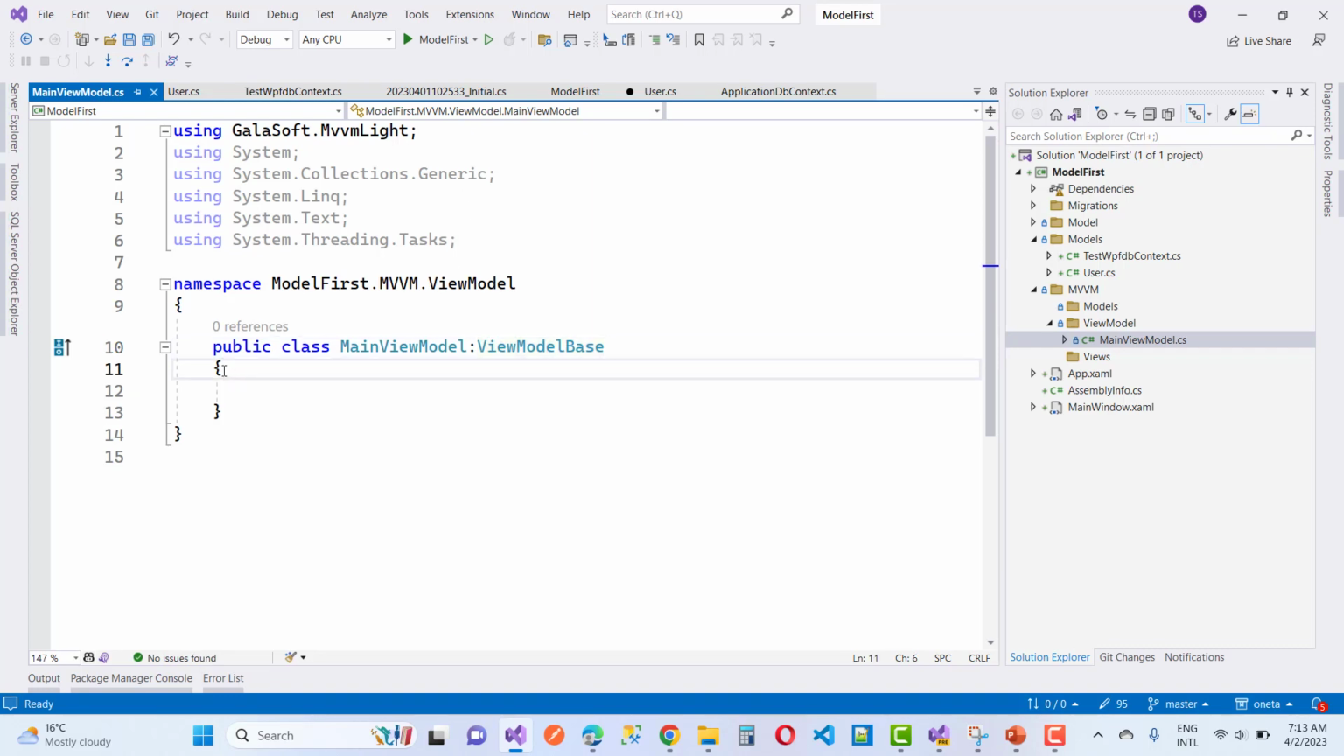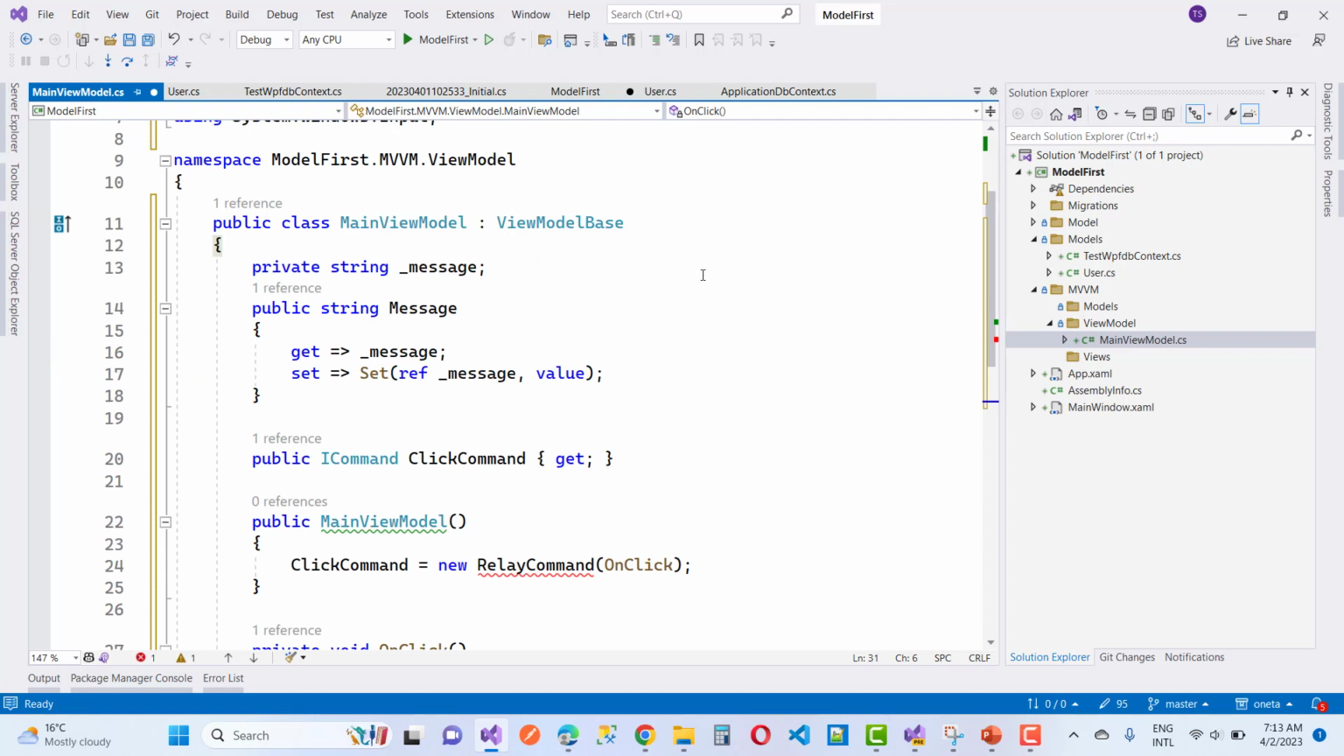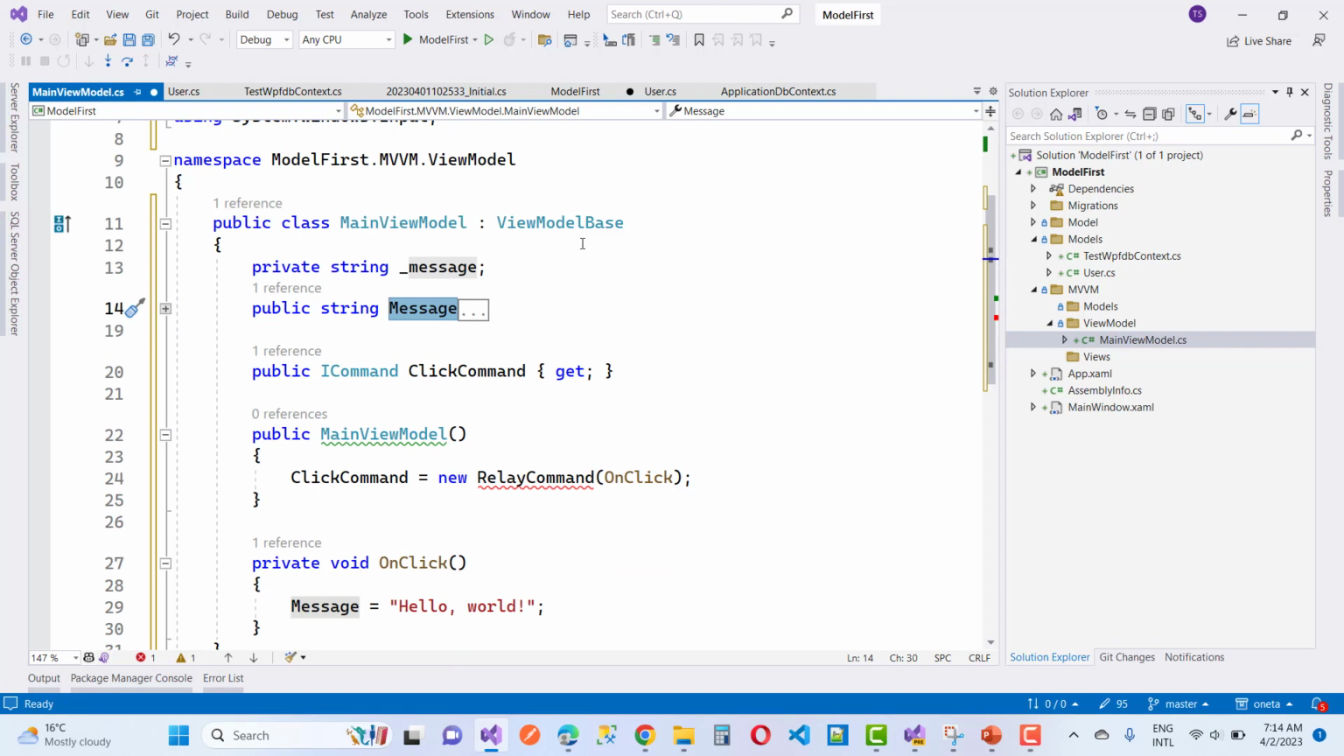So here we have an example of the class. We have a MainViewModel that inherits from the ViewModelBase class, with a Message and a ClickCommand property. Here we have a RelayCommand, and it has an OnClick method. When the user clicks the button, the OnClick method is called, which updates the Message property, and the system updates the label to display the new message.